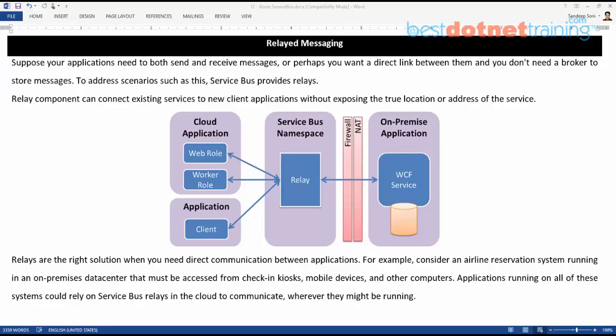Relayed messaging. Suppose your application needs to both send and receive messages, or you want a direct link between two applications, which is sender and receiver. And of course, very importantly, you do not want anything which is going to broker the messages. That means both sender and receiver are going to be online at every instance of time. Then it is the service bus relays which can be used as a solution.